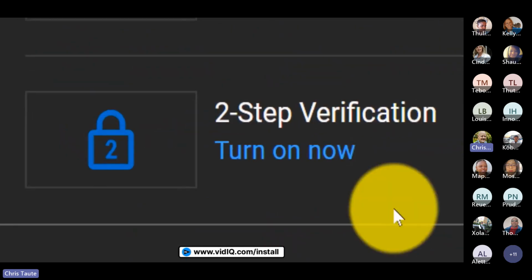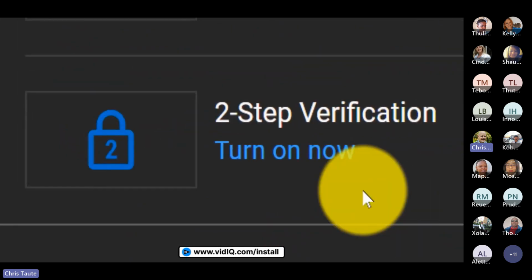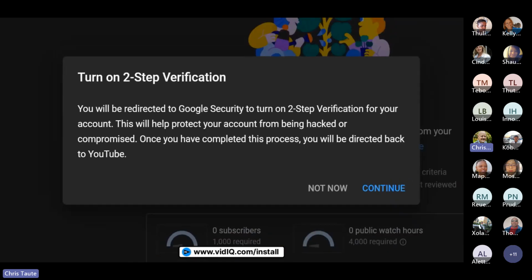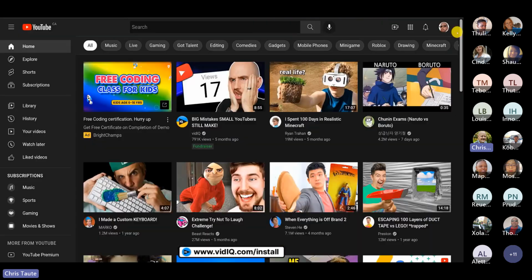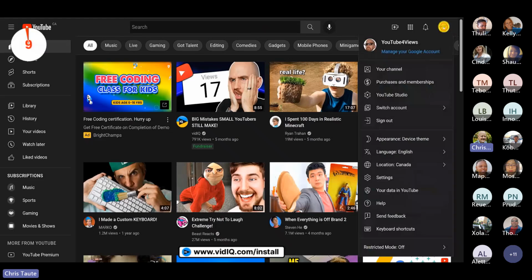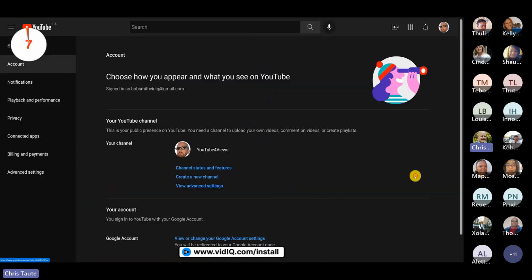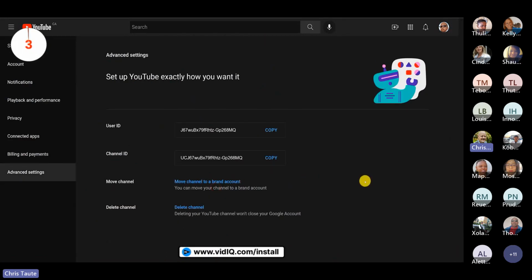Also, at some point, you will need to enable two-factor authentication on your channel, and since it's an extra layer of security, you might as well do it now. And one more thing, if you're not in YouTube Studio, click on your profile image and go to settings, then advanced settings, and you can delete your channel if you've realized this is all one big, terrible mistake.